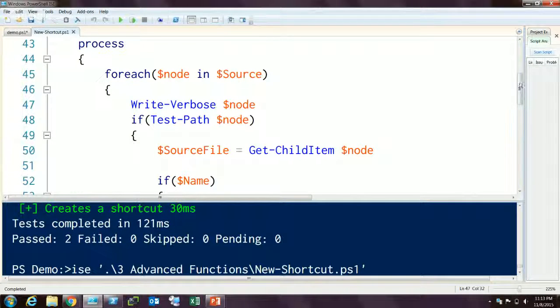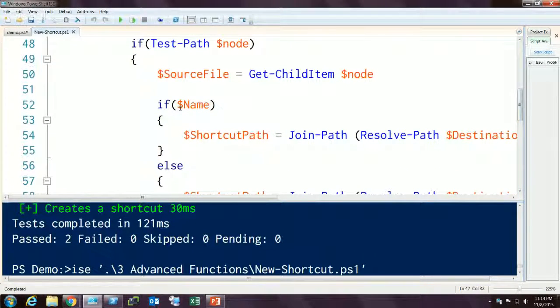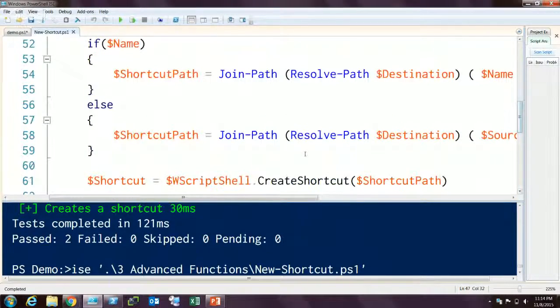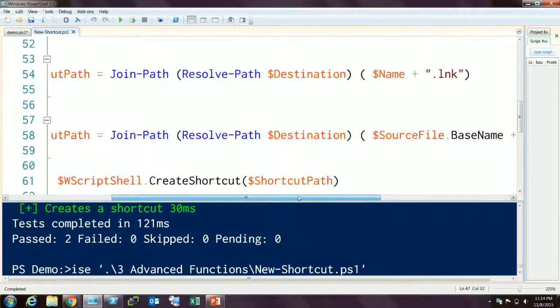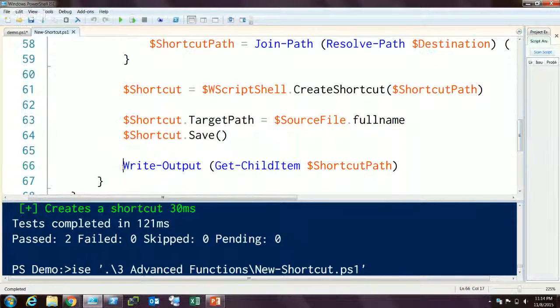We test the path. I switch from source to node, which is nomenclature I like to use. So in this node, I get the file. If I've given a name, I add the name to the end. If not, I just use the base name and add the .lnk, get the shortcut, save it, and throw the file back onto the output. This is a way to put it on the pipe for me to use later on. Do I need to do this? Probably not, but it made sense as a tool to pass the object down the pipe for some future need.